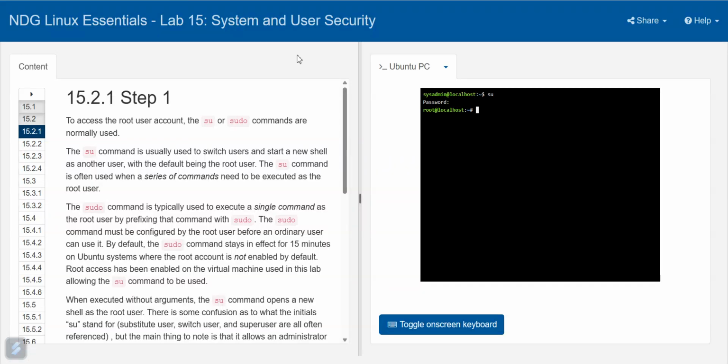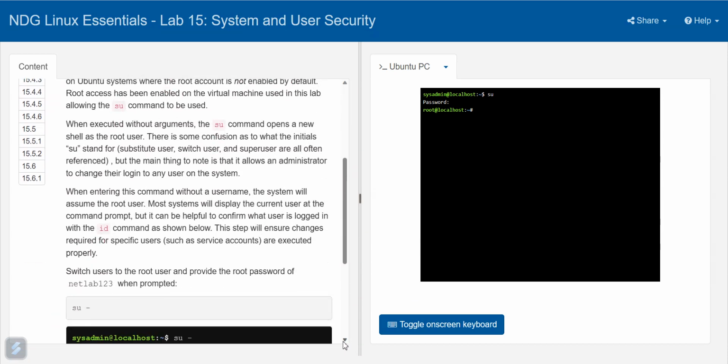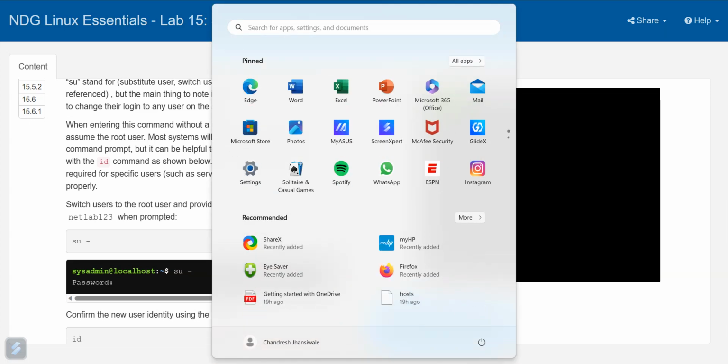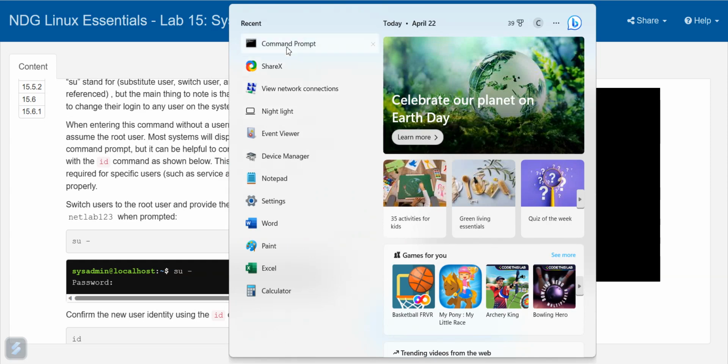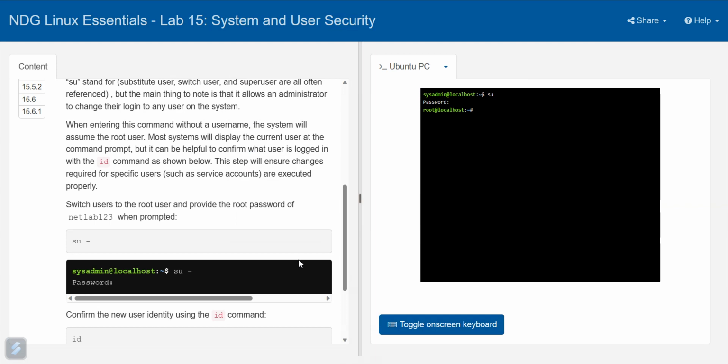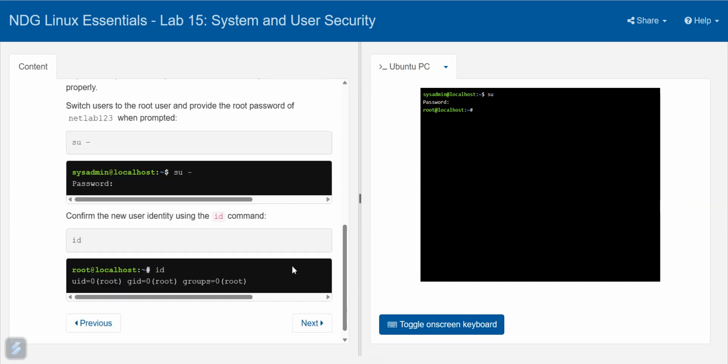Now you can see I am at the root account, root@localhost. Having root privileges means I am at the administrator level, like we have in Windows as system admin. Suppose I have to open a program from the command line with run as administrator. In the same way, in Linux it is done with root privileges.